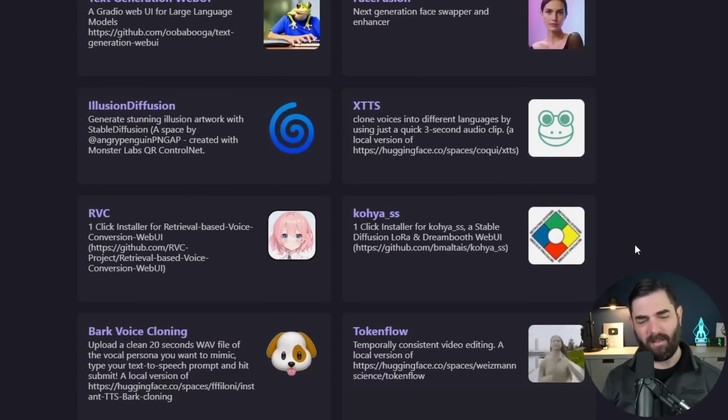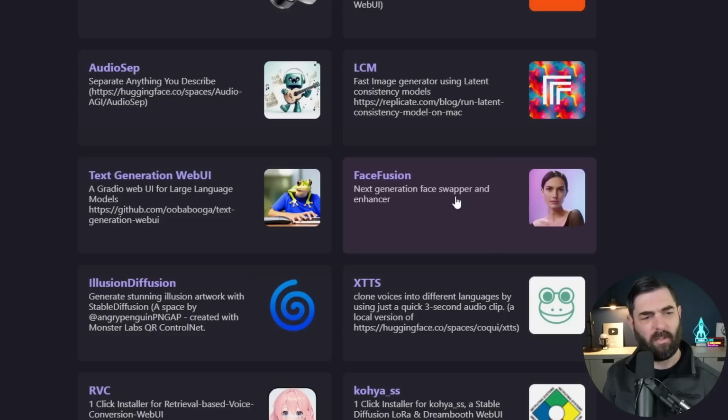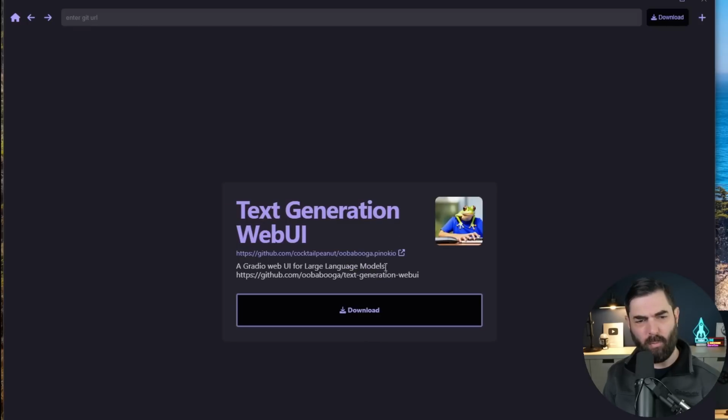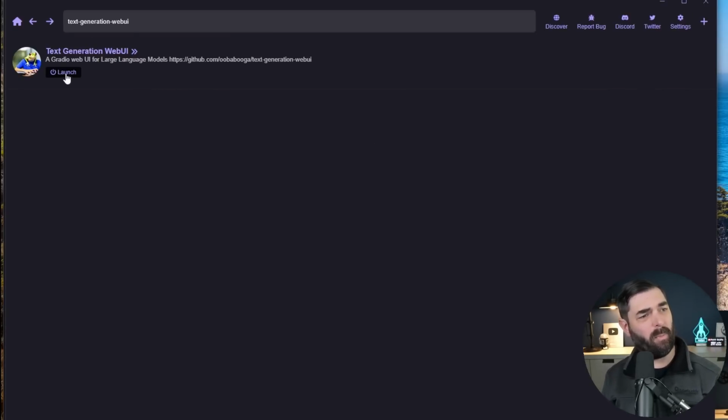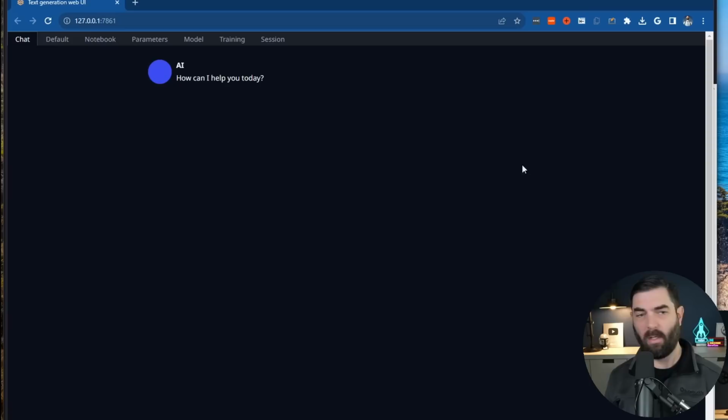Make sure that the majority of the stuff works. I know Bark and XTTS were giving us issues. Do you really want to get one of the text large language models to work? So let's go ahead and try text generation web UI and install oobabooga. All right, it's installed. Moment of truth. Let's see if this one works. Looks like it loaded just fine, but I do not have any sort of large language model downloaded yet.